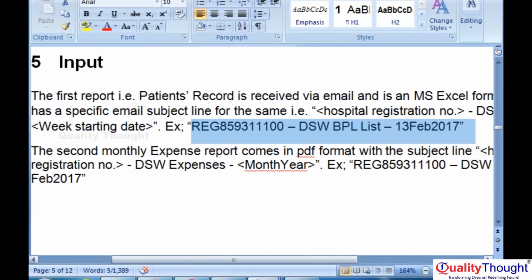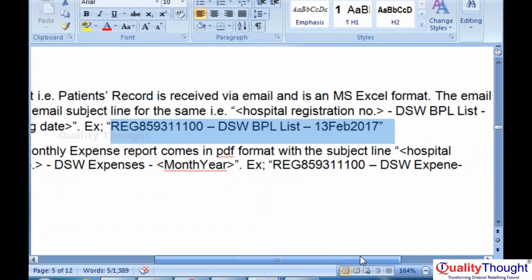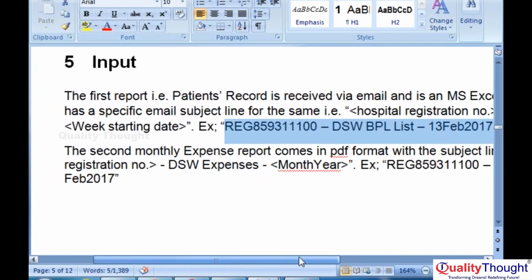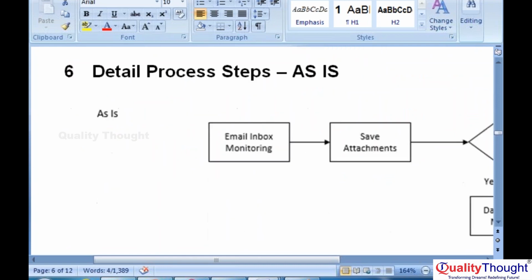The second report, the monthly expense report, comes in PDF format. This is the format. So we are mainly automating two reports, right? Patient record and monthly expense. Patient record is Excel, monthly expense is PDF. This is how you get the emails for these reports.